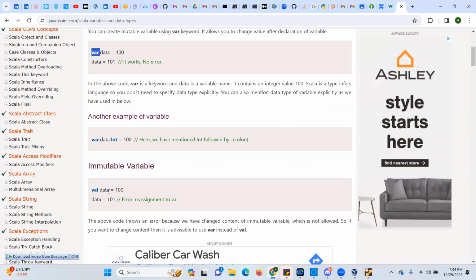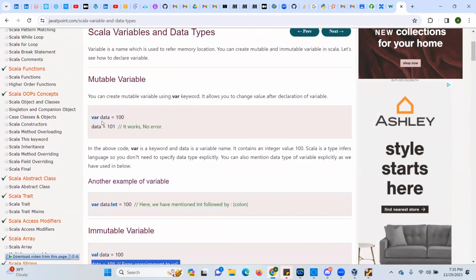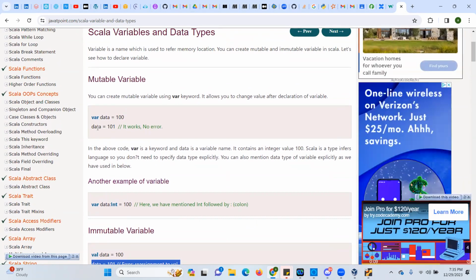Every variable you define has a variable type, either var or val. So val is immutable, and var is mutable, okay? When you define any variable using val, you cannot change it. If you try to change the value, it will give you a compilation error. And when you assign a value to a var variable, then you can reassign the value, okay?